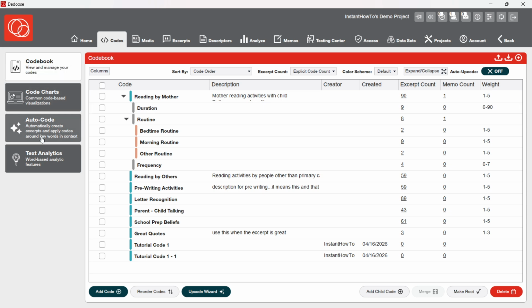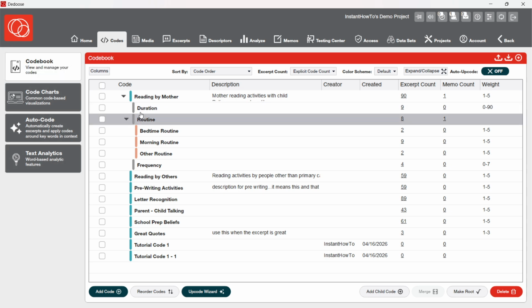You could use these code charts, autocode, text analysis, etc. You could use those tools, but the most basic way to do this is the one I showed you right now.